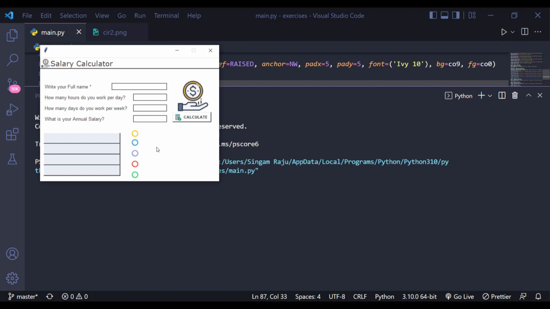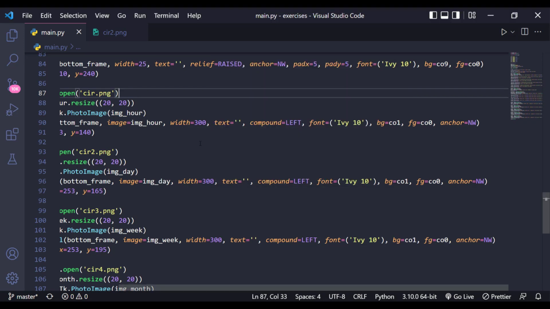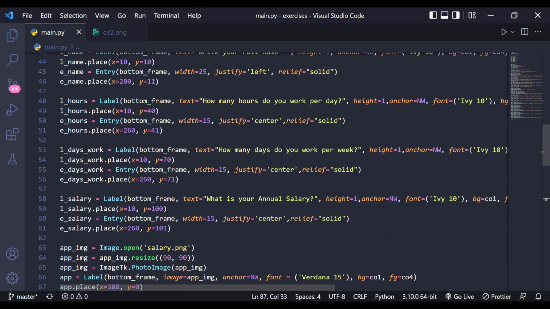But in order to work on these labels, first we have to take input from the user. Here it will show all these user details, and here it will show hourly, weekly, monthly, annual salaries. If I give, for example, 8, 5 here, and if you give calculate, it is actually calculating the entire thing, right? This is what we want. So for that, we are going to work on a function called salary. So yeah, let's work on it.